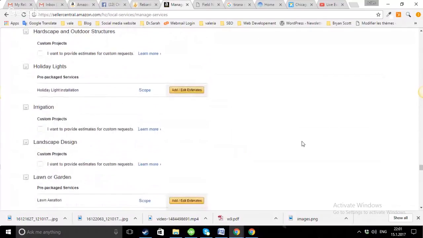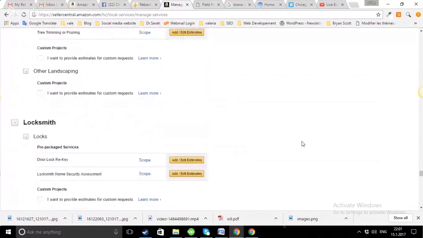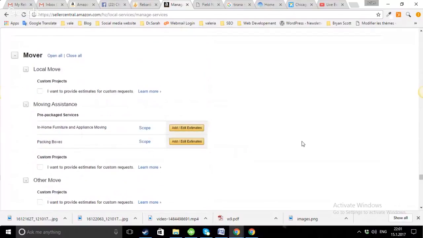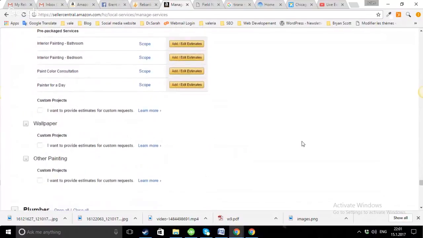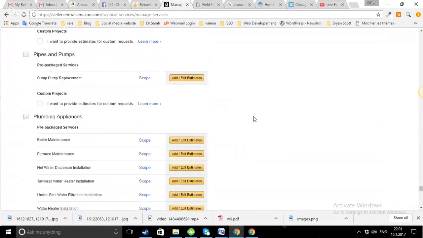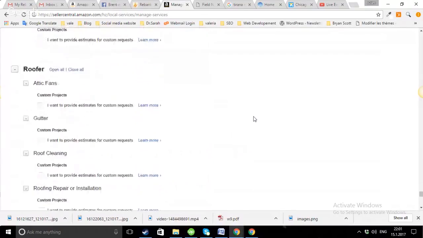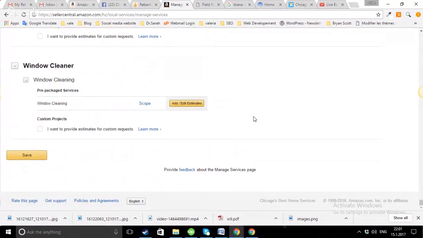Landscape contractor, irrigation, lawn and garden, tree manage, locksmiths, movers. I mean, you name it, painters. Look at all this stuff. You can put prices in, or you can just click the button here that says, I want to provide custom estimates. And plumbers, pipes, plumbing appliances, roofers, tile contractors, window cleaning. When you're done, just click save.